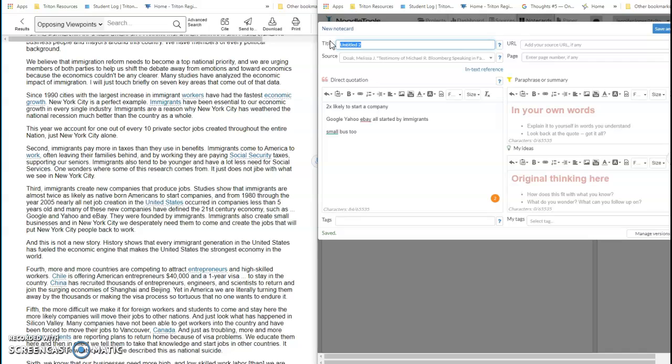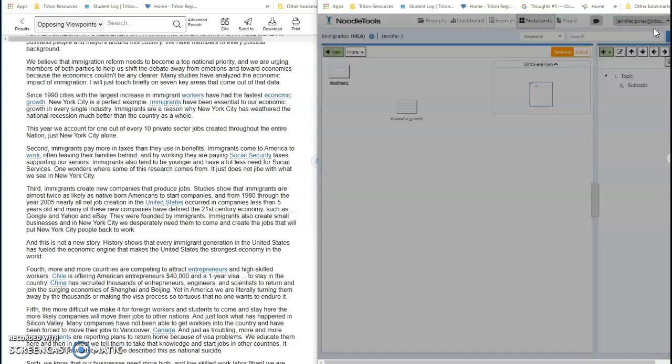Once I'm happy with this, maybe I want to put a title up here. Again, the more you break down the information, the easier it is to sort it and put together your final project. So I'm just going to put this business. And on the right, I'm going to hit save and close.